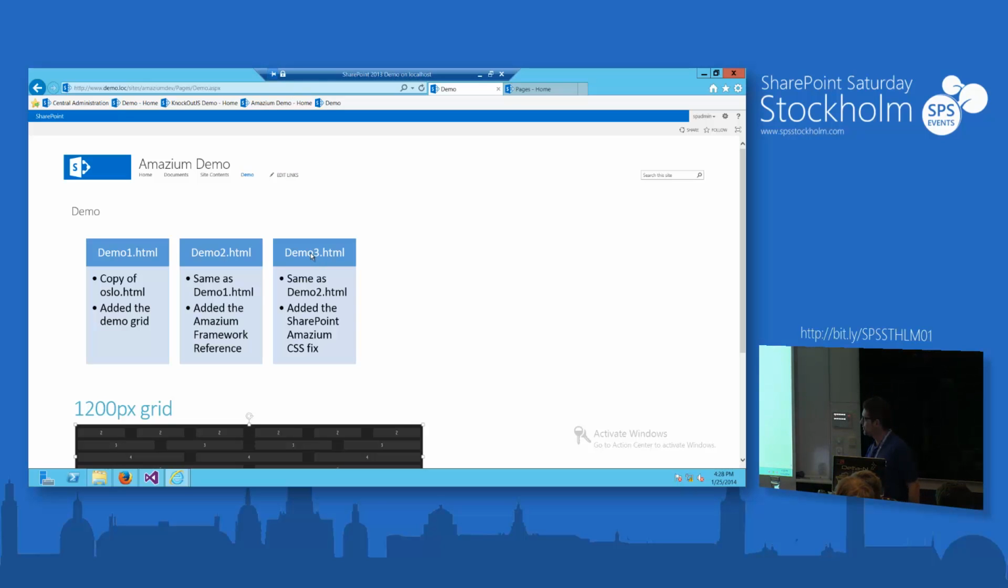Before I dive into Visual Studio to show you the contents of my solution, I created 3 different HTML master pages. Demo1.html is basically just a copy of Oslo. The only thing I did was hard-code in the master page my example grid that shows on the bottom, and you should never do that of course, just to show you that my responsive UI starts to work. It doesn't, of course, in Demo 1 because there is no reference to the Amazium framework.